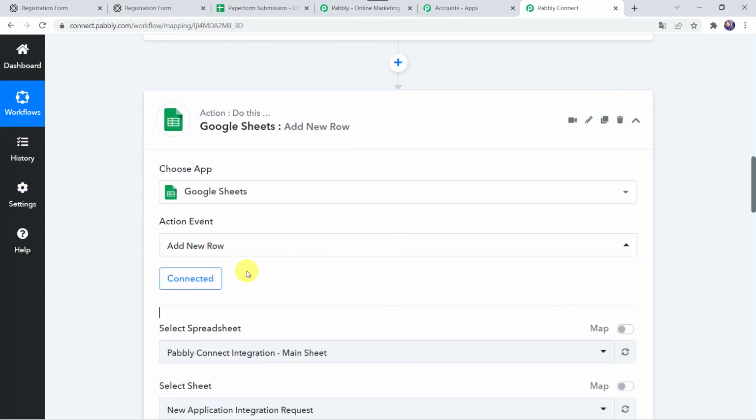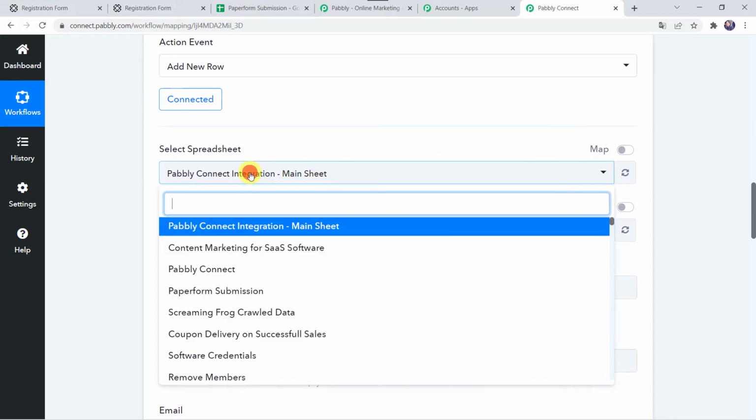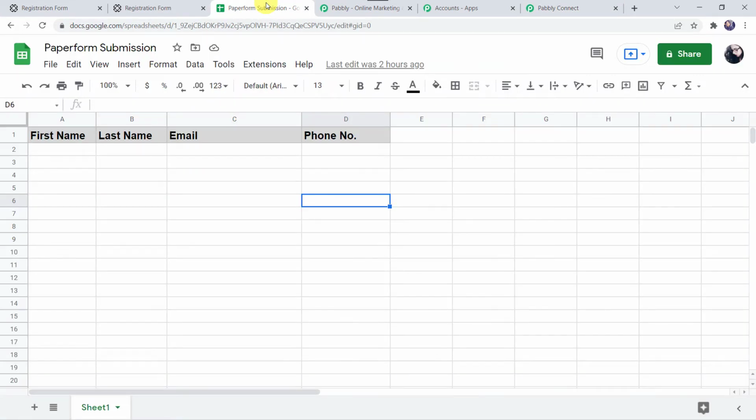So as we have created a connection, here we can find all the spreadsheets that we have created in our Google Sheet account. So here I have already created a Google Sheet. I'll take you to my Google Sheet named Paperform Submission. The sheet name is Sheet 1 where I have taken the fields for the first name, last name, email address and the phone number. So now I want all the details of the customer or the form submission to be entered in this particular Google Sheet. So we have to select the same spreadsheet name and the sheet name over here in Pabbly Connect.